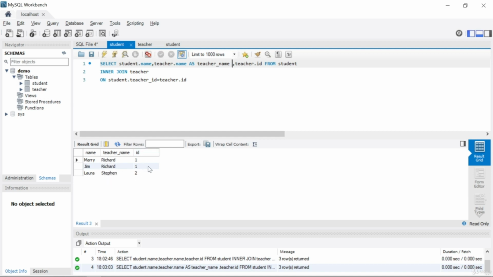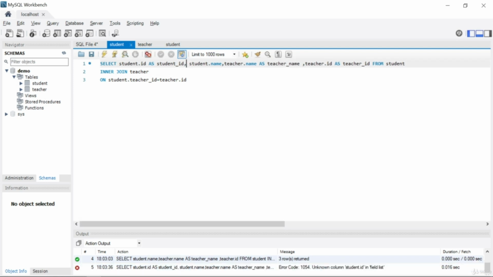And you can see I also get these IDs here, and I will say teacher ID as teacher underscore ID, and I also want to get this student ID again. I will say student.id as student underscore ID. And I should write my semicolon here. Actually student.id, I don't have any student.id. I have student underscore ID. Okay, let's run again.